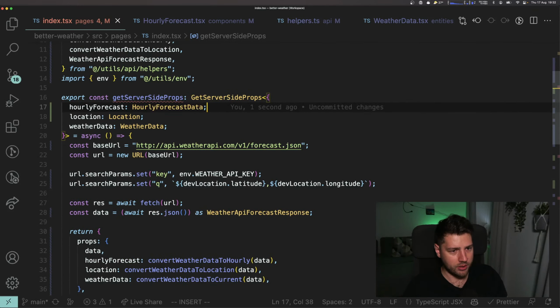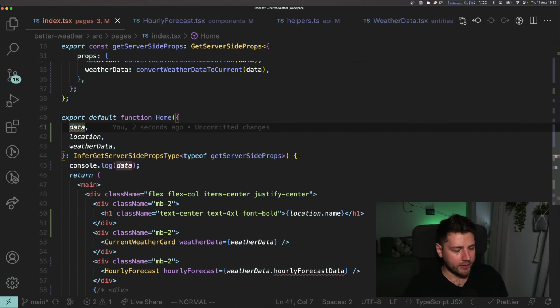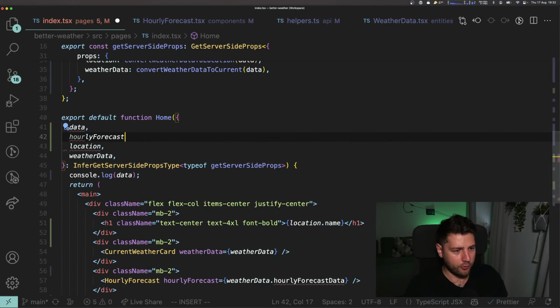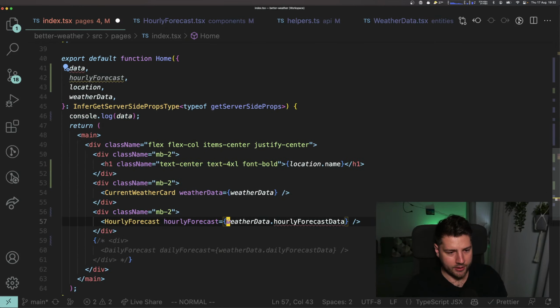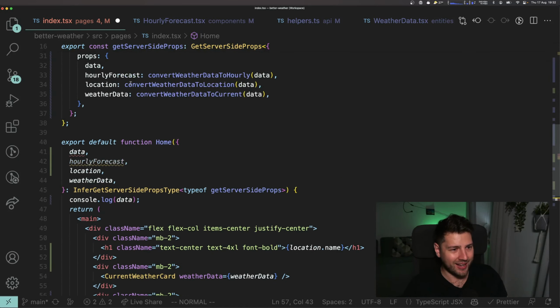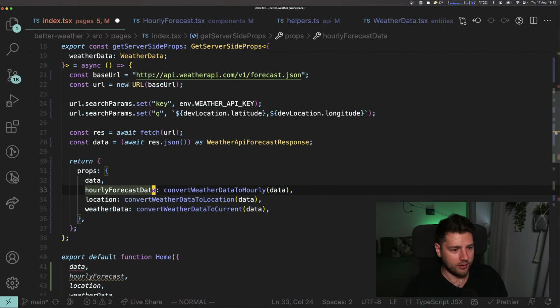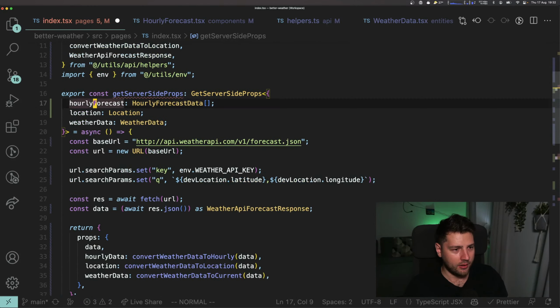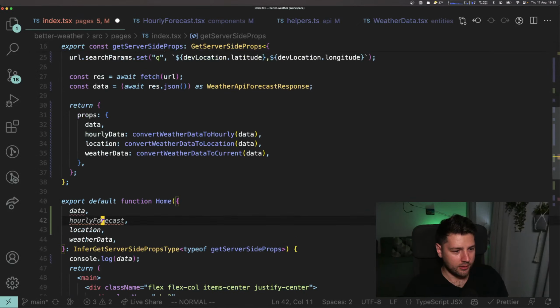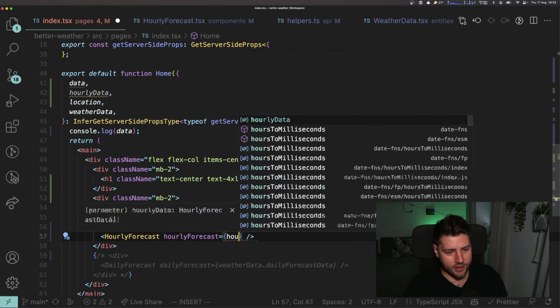What's wrong? An array. Has to be an array. Data, we're gonna keep it here, hourly forecast, and then hourly forecast. No, is it hourly forecast? Data, hourly. Let's just do data. No, let's not do data. Let's do hourly data. And then hourly forecast, hourly data.